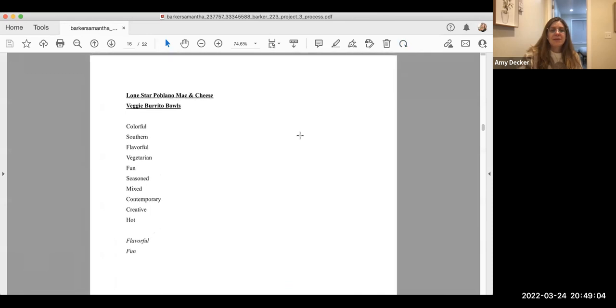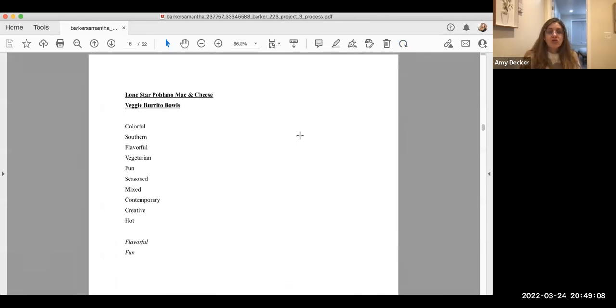Okay, so our recipes have been distributed. We're going to take the 2 recipes that we've been given and create a word list. The first step of our process is to create a word list, and that word list is going to be based on the two recipes we've been given. And so this student has Lone Star Poblano mac and cheese and veggie burrito bowl.